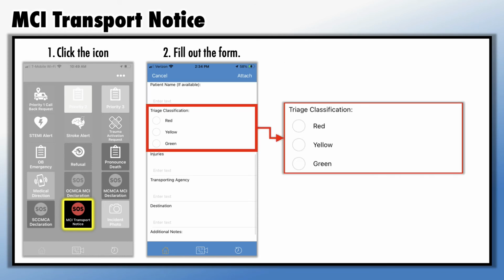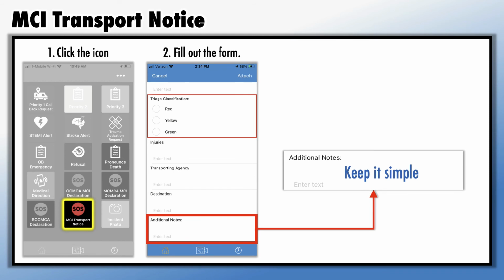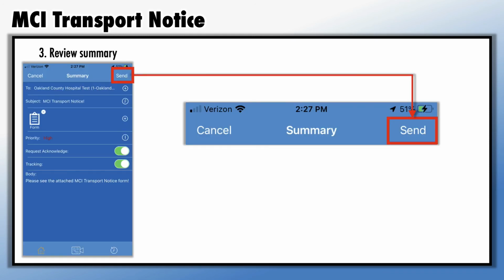Then, select the patient triage classification as red, yellow, or green. This is the only other mandatory field. Next, you can input the patient injuries, the transporting agency, and the destination, if able. Finally, you can add additional notes if needed. Whatever you input, keep it simple. Prior to sending, review the summary. Once you're ready, hit send.